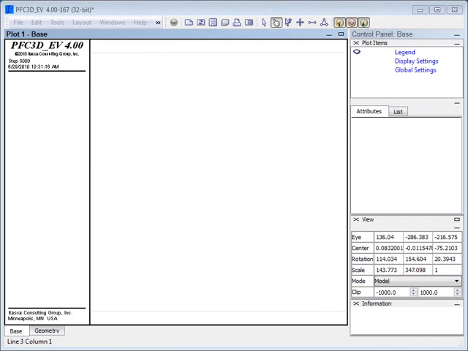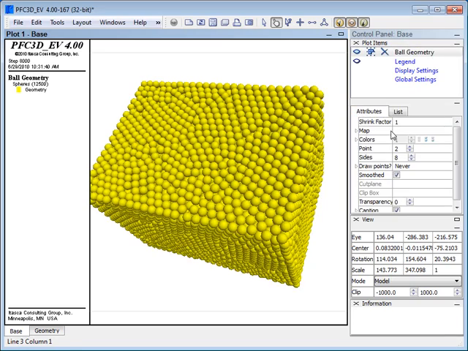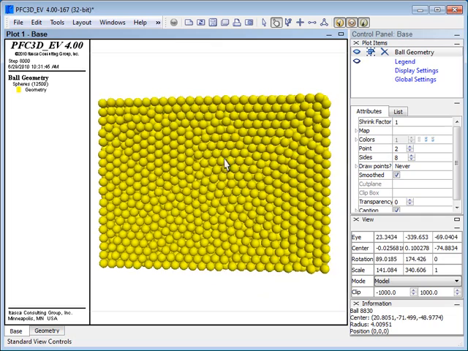Now let's focus on the new plotting capabilities of PFC-EV. Here is a plot pane, and here is the control pane that controls the plot pane. In the List tab, we see the list of plot items that are available to put into a plot view. If we do a ball geometry plot, we can see the balls that are part of this cave project.